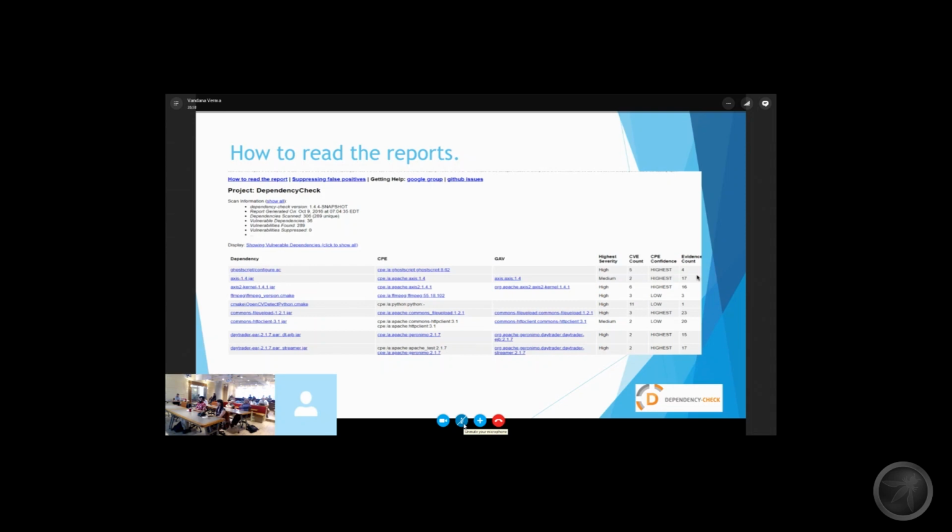Now, there is one more important thing to look at when you are analyzing the reports: you have to actually look at the low confidence findings first, because they are most likely to be suppressed first.